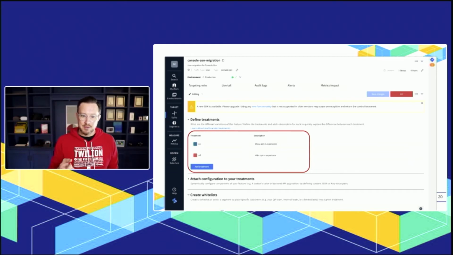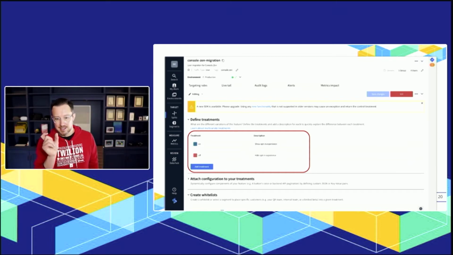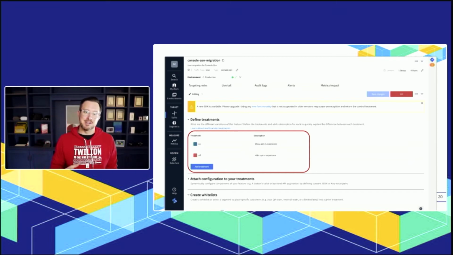What I've been able to do here is define a treatment. So in the on treatment, that button is shown, and in the off treatment, it's not. We've actually taken that button, just a basic React component, and wrapped it with a way that it can talk to Split. And so it'll know if that treatment is on or off and be able to hide and show.